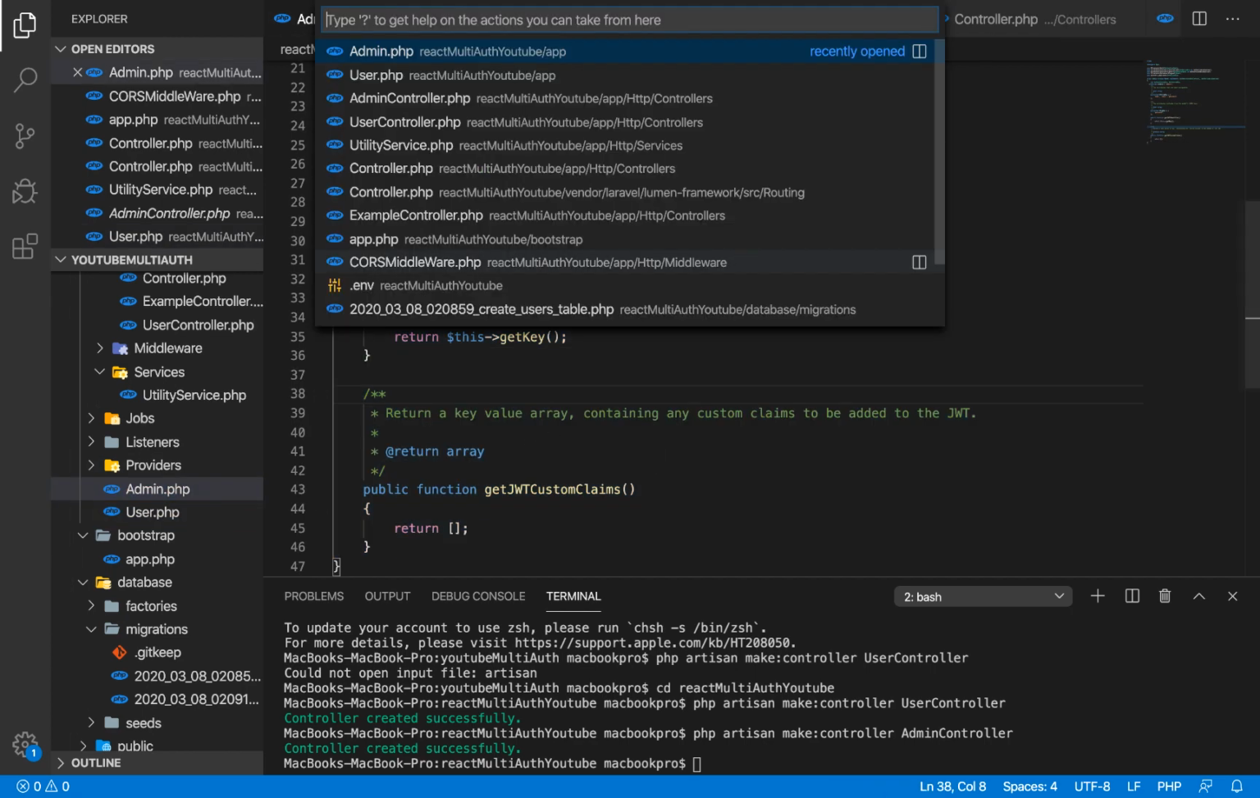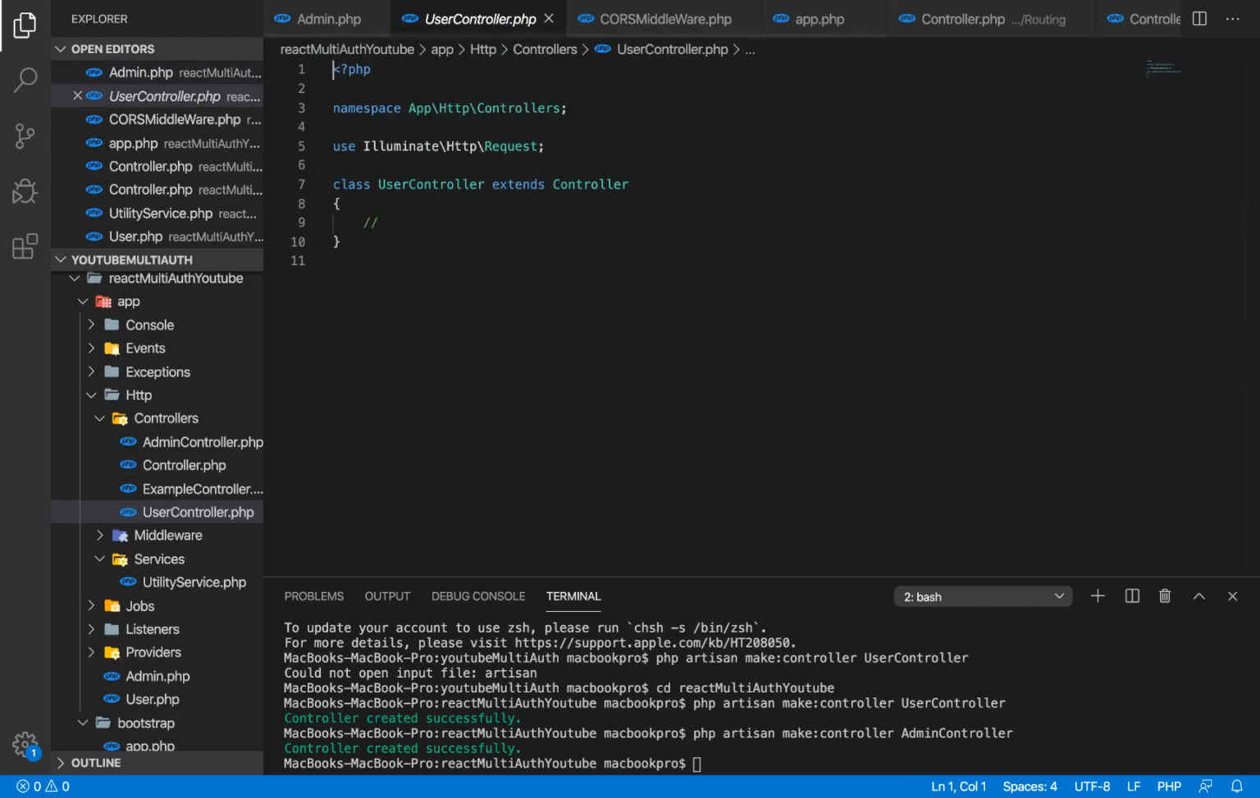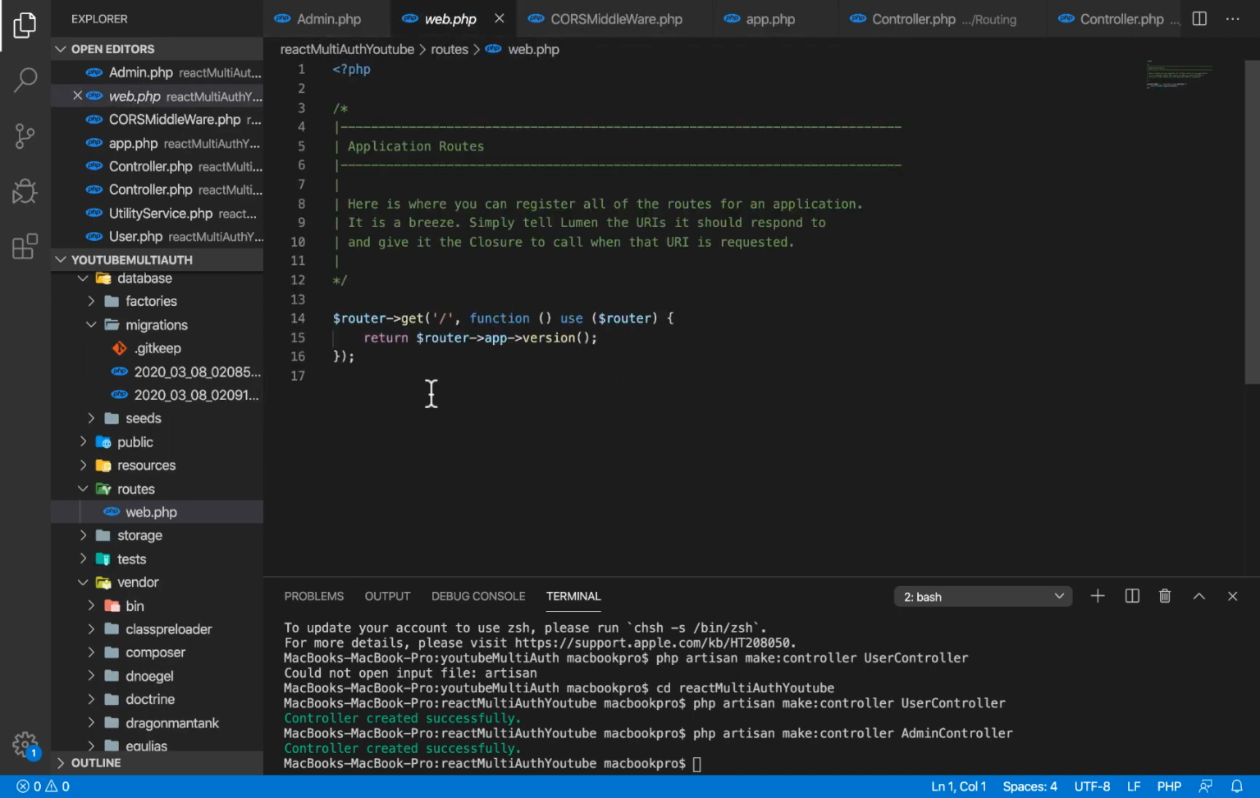All right, so now we are going to go back into our user controller. And for our user controller, we're going to be performing every action that pertains to the user. But before we head on to do that, what I want to do first of all is go into web.php and create a couple of routes here. So I'm going to get rid of this because basically we don't need this anymore. And I'm going to call the router instance.